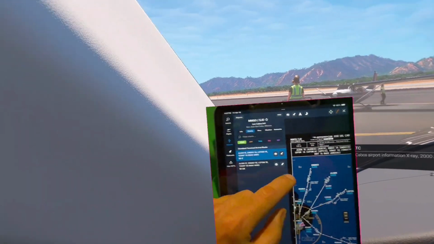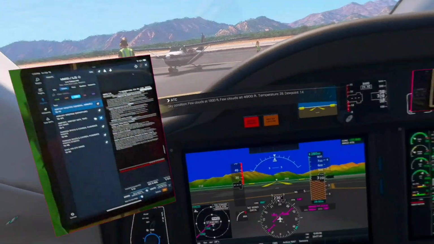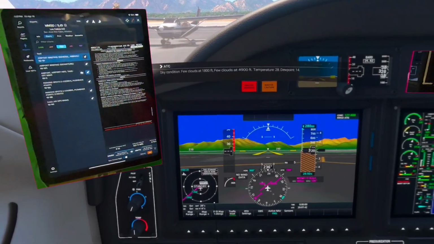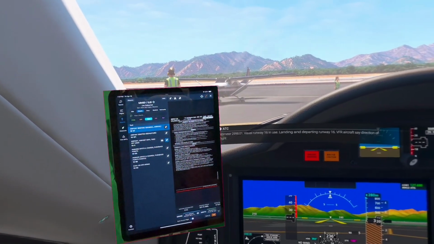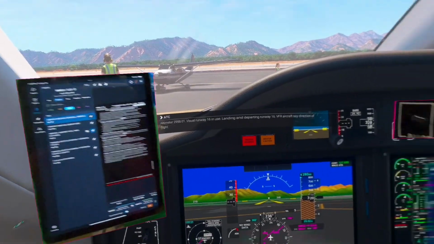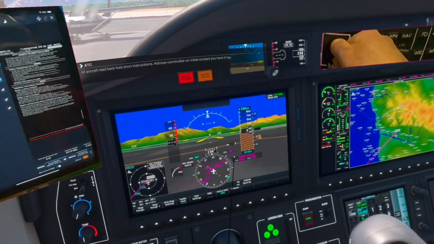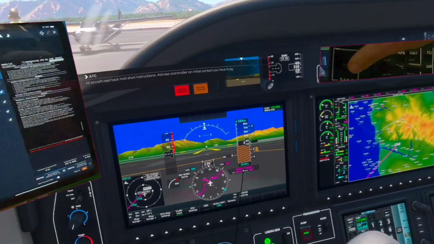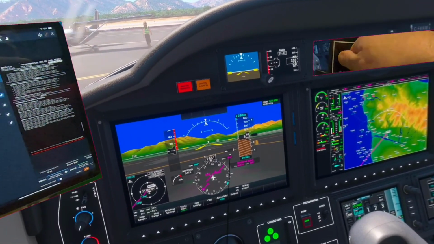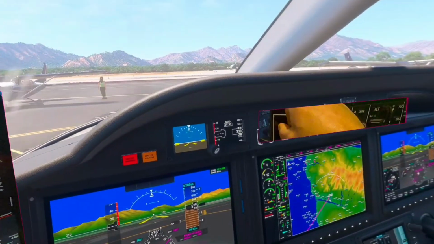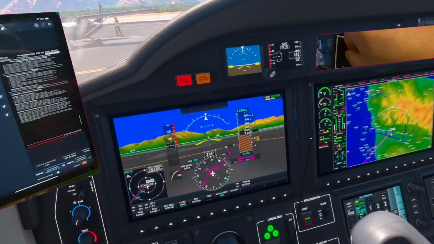Los Cabos Airport Information X-ray 2000 Zulu. Wind 142 at 12. Visibility 10. Sky condition: few clouds at 1,800 foot, few clouds at 4,900 feet. Temperature 28. Dew point 14. Altimeter 29908. 01. Visual runway 16 in use. Landing and departing runway 16. VFR aircraft say direction of flight. All aircraft read back hold short instructions. Advise controller on initial contact you have X-ray.